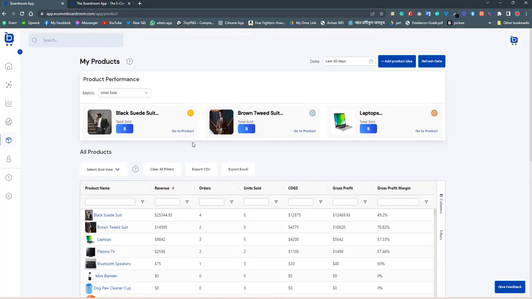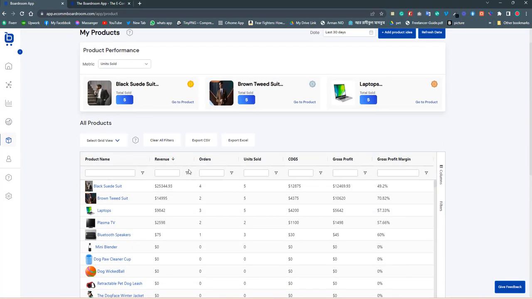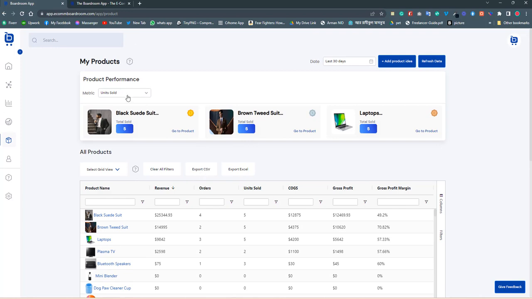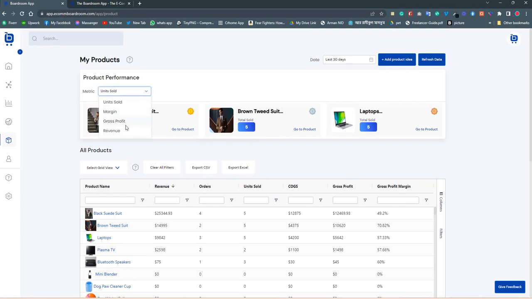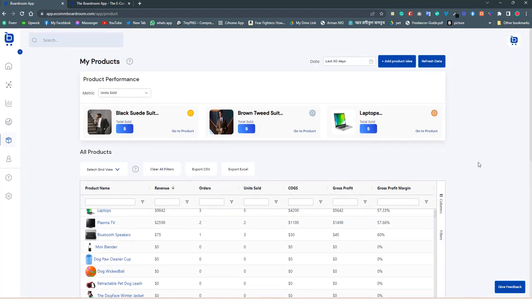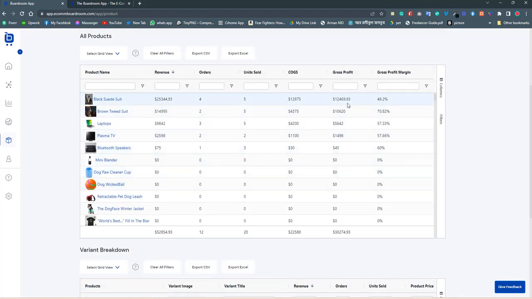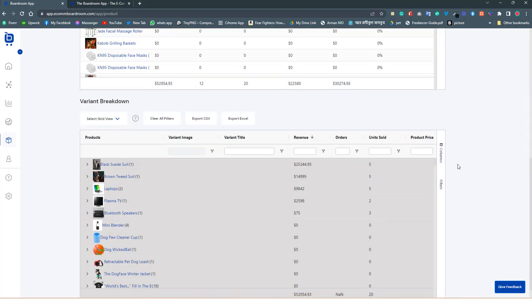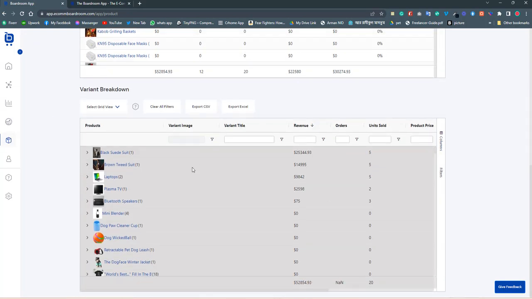So if you come here, you'll be able to see all the products from here. Also you can filter it from here: unit sold, margin, gross profit, revenue, everything is here. And whenever you come here, you'll be able to see which products are getting lots of sales, and there is the revenue and how many units sold, orders, COGS, and everything, gross profit margin, and in percentage. So you'll be able to see everything from here. Also if you come to the next option, you'll be able to see the variant breakdown option.